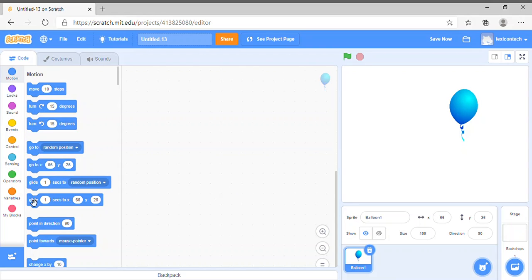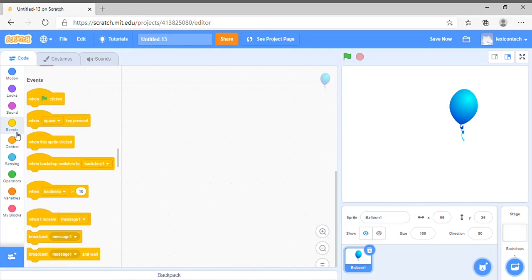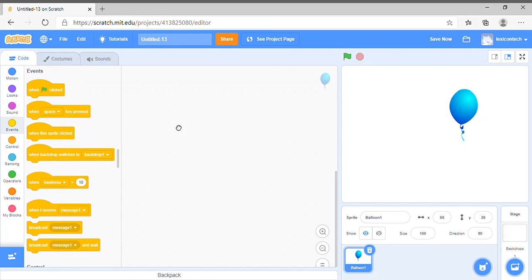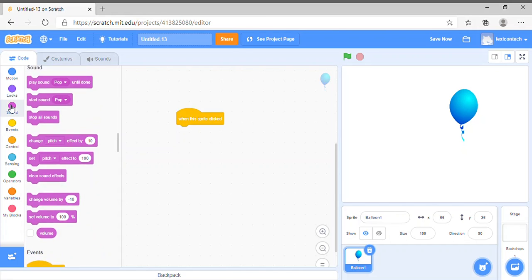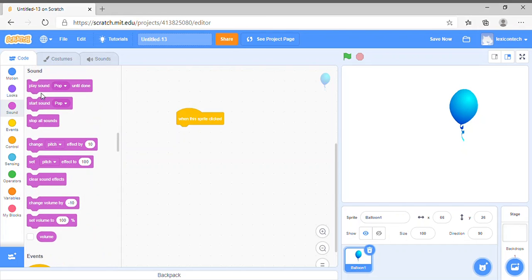As it's a clicker game, we need this "when this sprite clicked" block. Then when we click the sprite we want a sound. So I'll choose this pop.